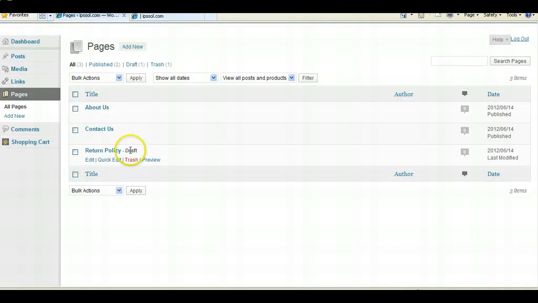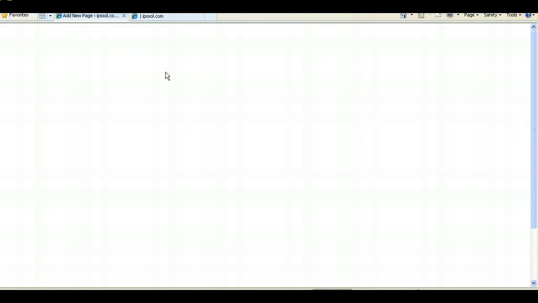So if you want to edit a page, simply click Edit. This page I have in draft mode. You can actually log in, edit it, and publish it if you like. But if you want to add a page, simply click Add New. And it's just like adding a product. Simply fill in the blanks. It's very easy to use.